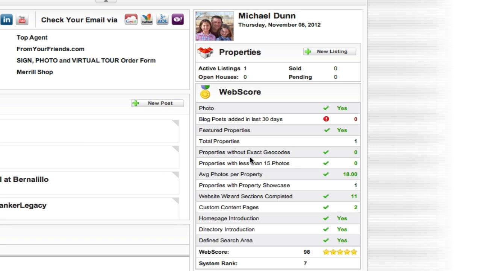Properties with exact geocodes. What this means is you want to make sure that all of your properties show up correctly on a map, whether it's Google Maps or Bing Maps, whatever. You want to make sure that the geocodes are correct. When you load a property into MLS, it will give it a longitude and latitude, and you'll want to make sure that it's positioned correctly on the map inside of MLS.